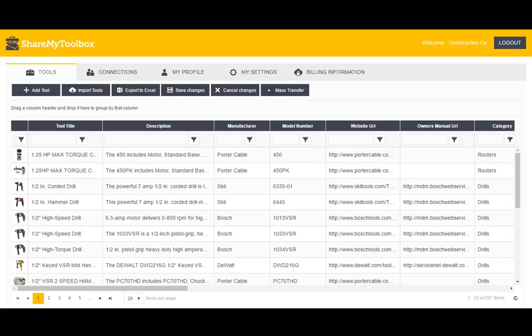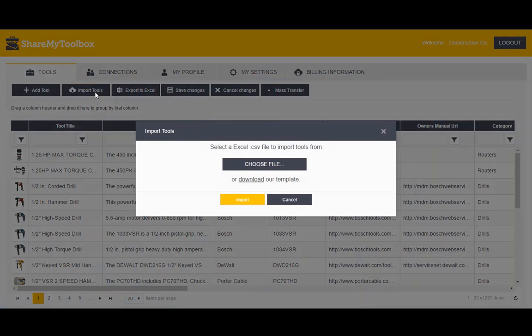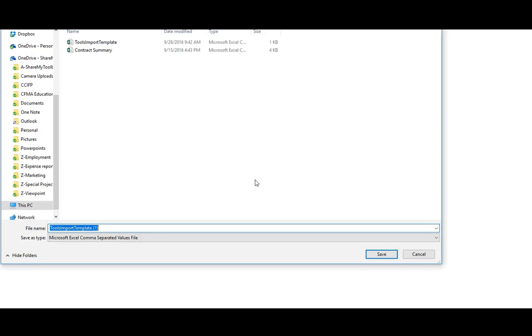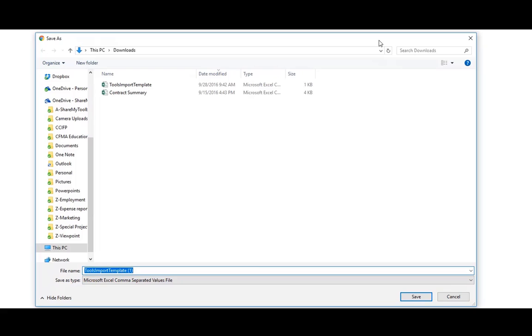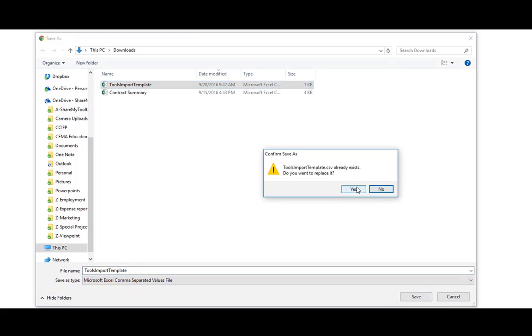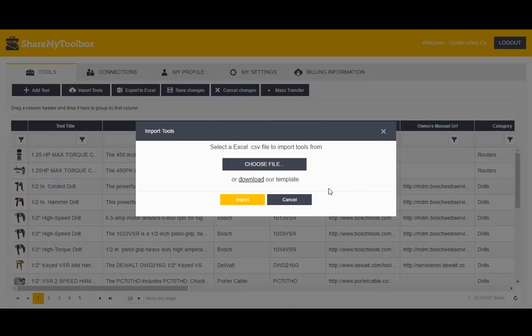You sign on to the web interface, the first tab you'll see will be the Tool tab. You'll click on the Import Tools button. And to start with, take the option to download the import template. Select a location for the template. And then open the template from that location.